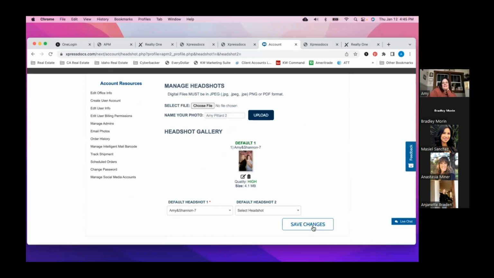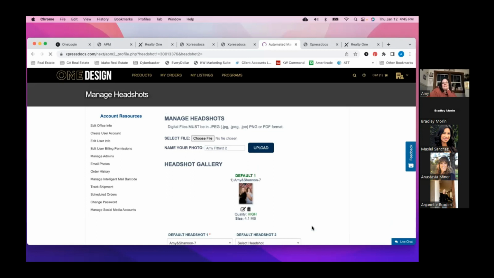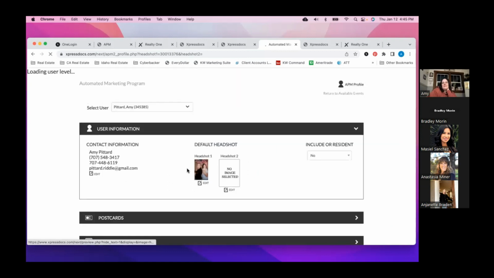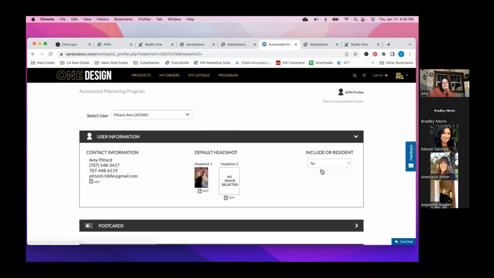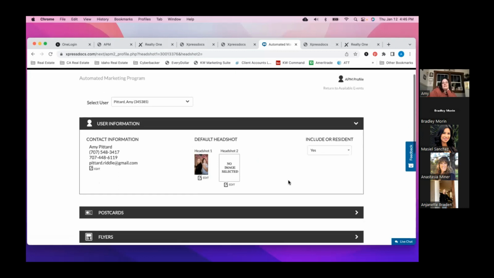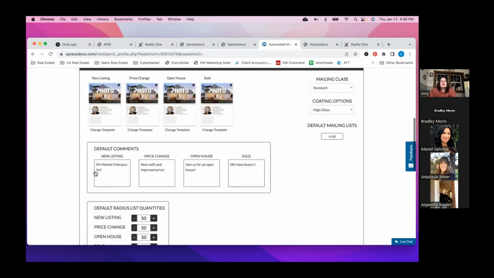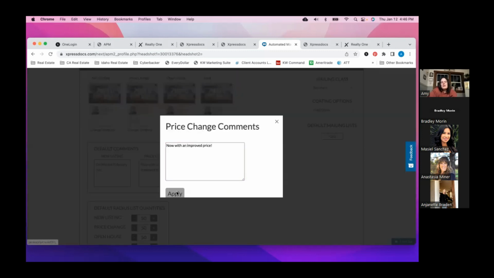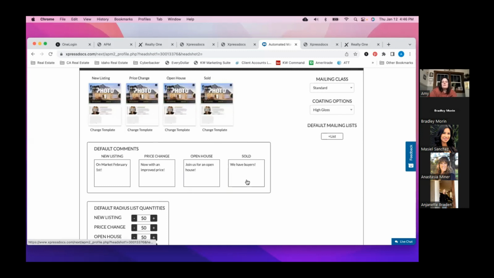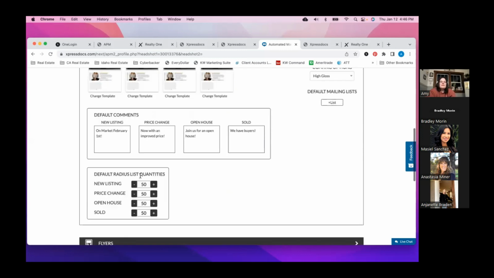Default. Right? Hit save changes. Now it's given me my default headshot there. If I want it to include or resident, I could click yes. And then here's where I can set those defaults for each of the things. So like my default comment for price change would be now with an improved price, right? Or join us for an open house, or we have buyers, right? If I'm sending out a just sold. Here's how many postcards on the default radius list I would want to go out.